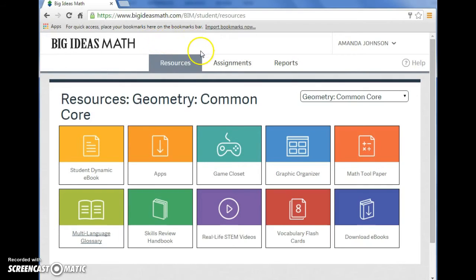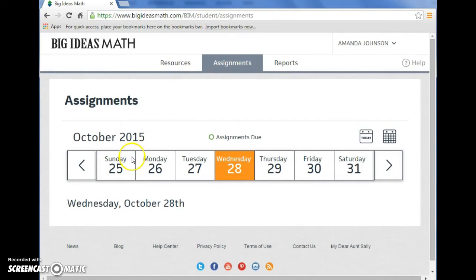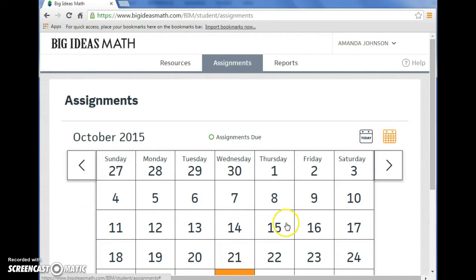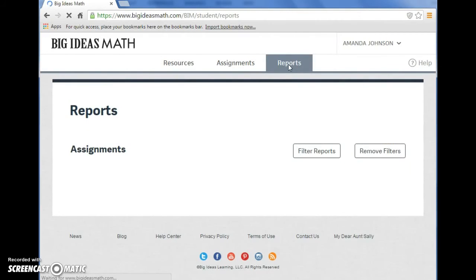The other tabs across the top of the page might be useful. Assignments tab will show any homework that is assigned by the teacher through the website. You can click on the month and look ahead or backwards and click on a day to find an assignment. The Reports tab won't be used very often, but it can show you how well you did as an individual on an assignment or a test, or maybe overall in the class.